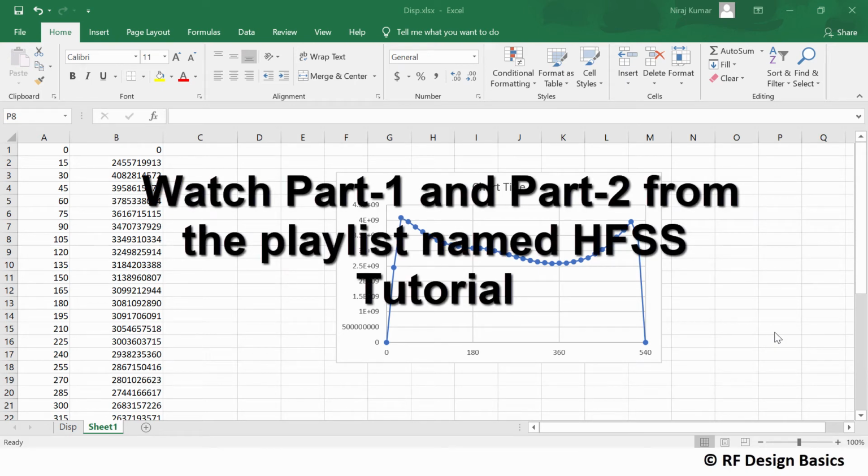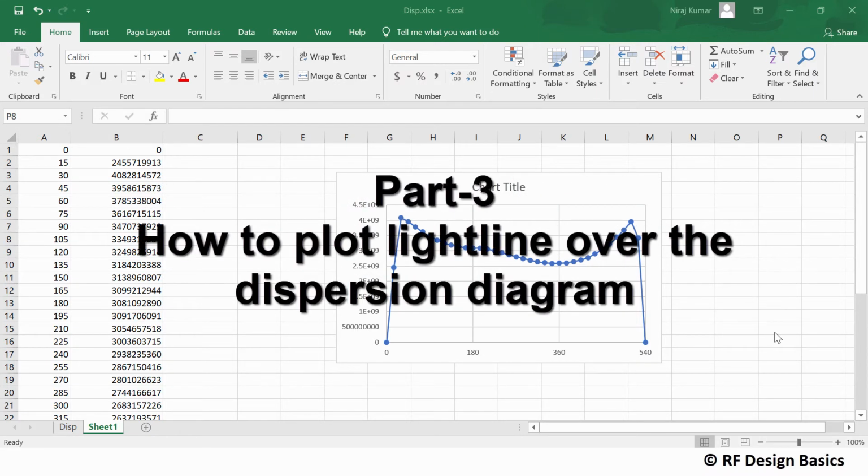This is part 3 of the plot of dispersion diagram. Here we are going to learn how to draw the light line on the dispersion diagram.